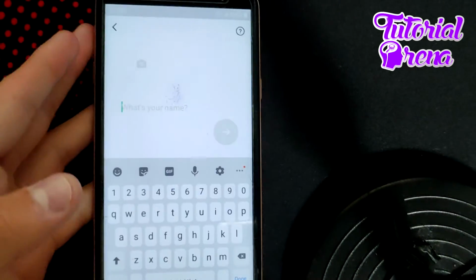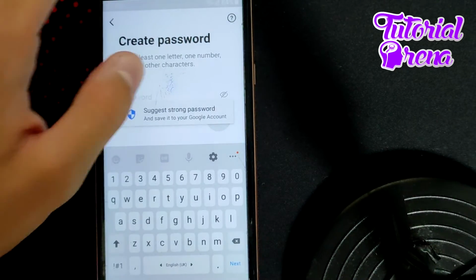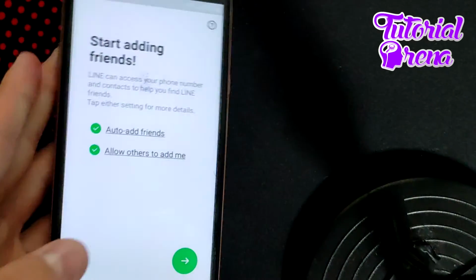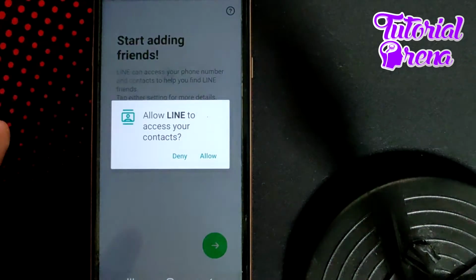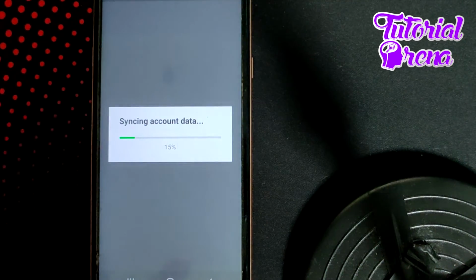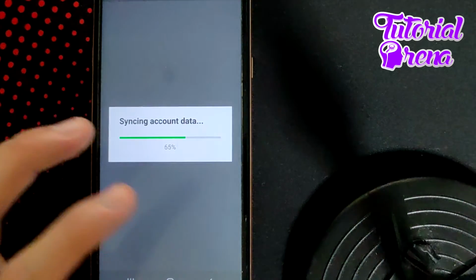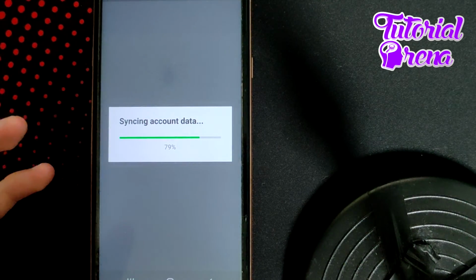You can here simply take your name, it doesn't matter what it is. You can create a password, which is much more important for you. I'm going to type it right now. And simply as you take the password on your side, it will need to take some time. You can start adding friends right now. As you got the password, just go continue, allow permissions to get to your contacts, and right now it is syncing account data from my contacts and all that, but we're doing really good.